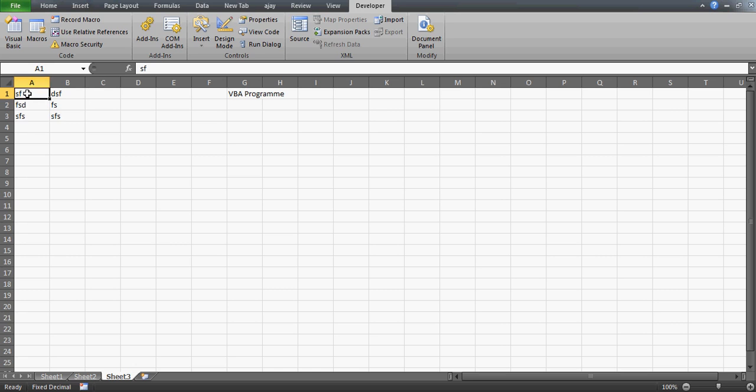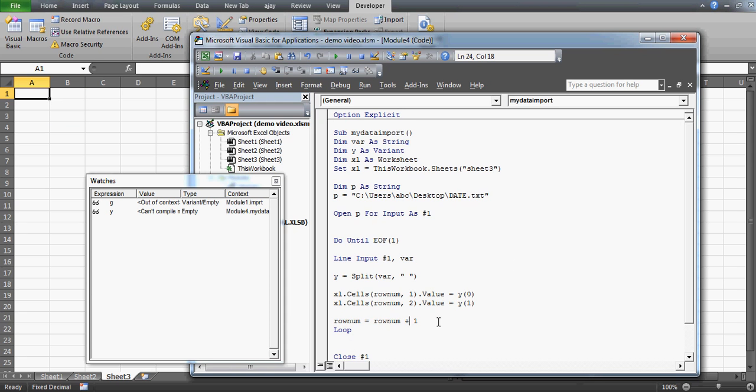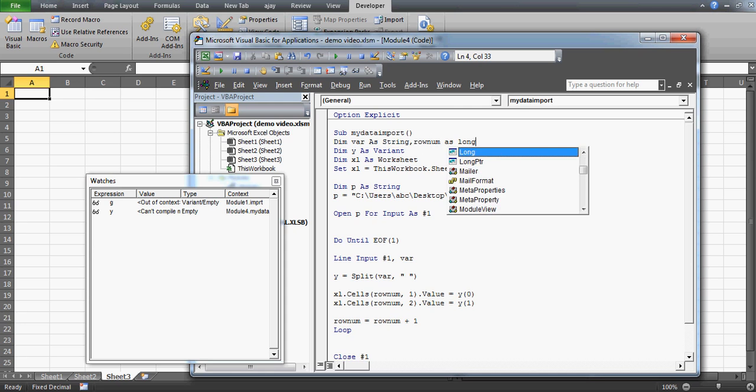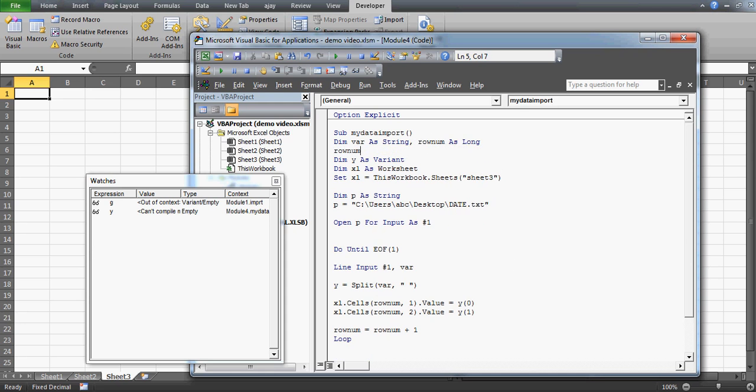However, in case of row number, it is 1, 2, 3 and 4, 5, 6, 7 and so on, right? So that's why I use row number equals row number plus 1. So we'll also declare this row number as long, and the first row number has to be 1. Okay, right, makes sense. All right, so now let's see whether we are able to get this VBA program working or not.